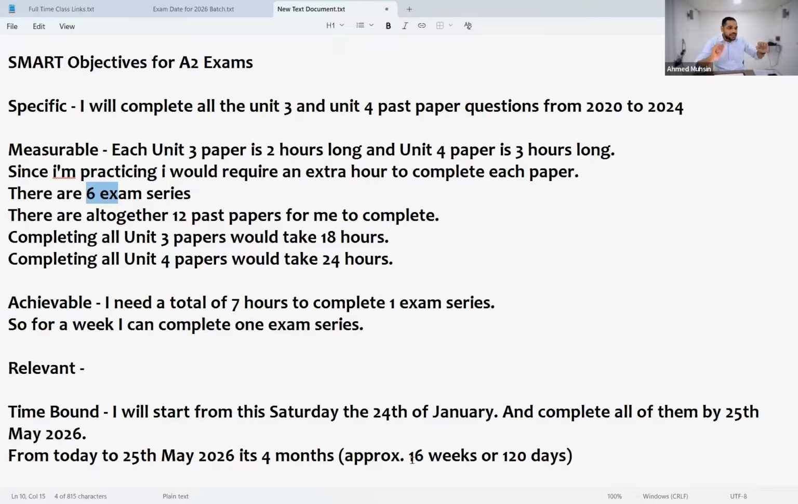I'm asking 7 hours a week. Many of you all, Saturday, Sunday, all are quite free. Finding 7 hours, 3 hours on a Saturday, 4 hours on a Sunday, no big deal. Or if you want, break it down even further. 2 hours on Friday, 3 hours on Saturday, 2 hours on Sunday. It is very much achievable.